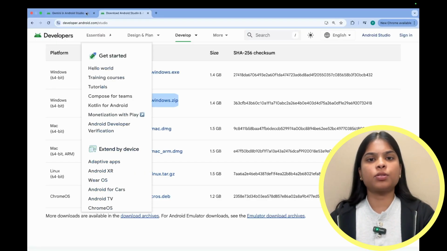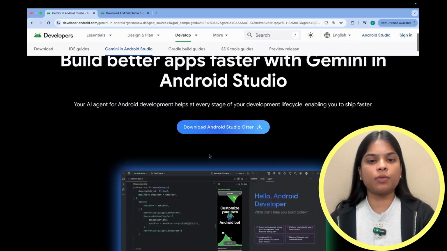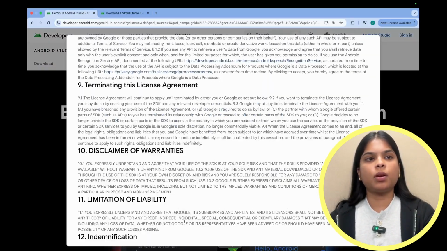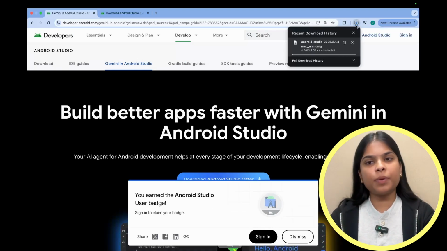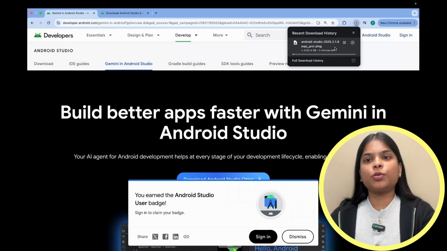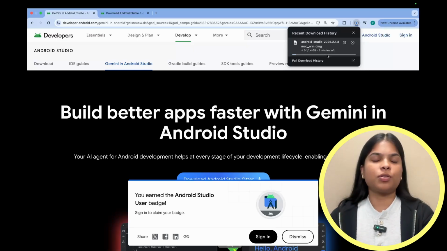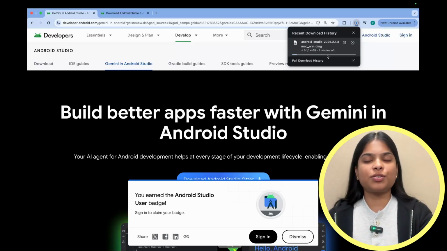I am having a Mac, so I will go with this one, Mac with Apple chip, and just click on download and just wait for this download to complete, and then we will get back to see how we can install this Android Studio and run our first application.